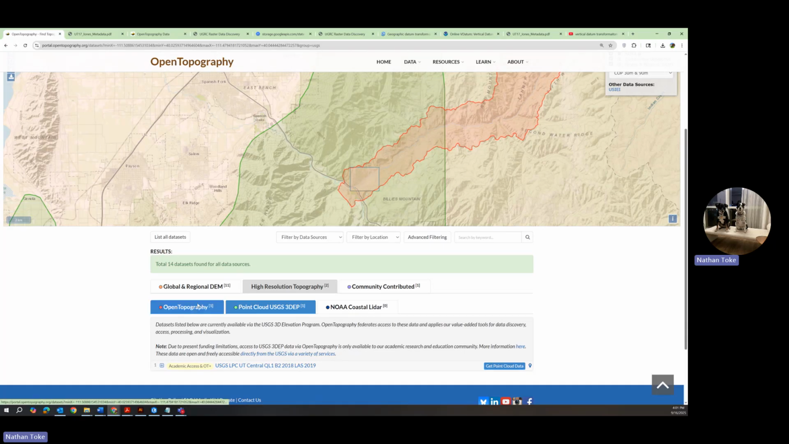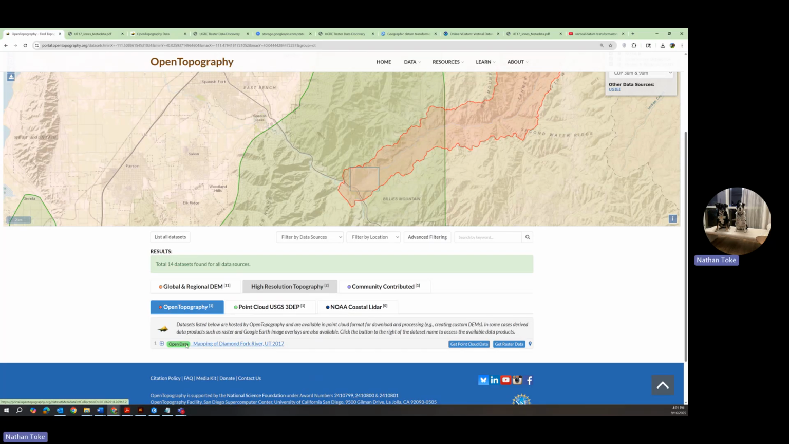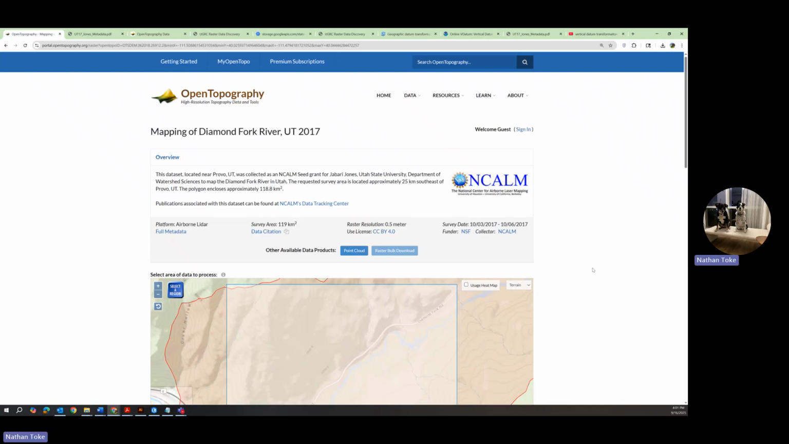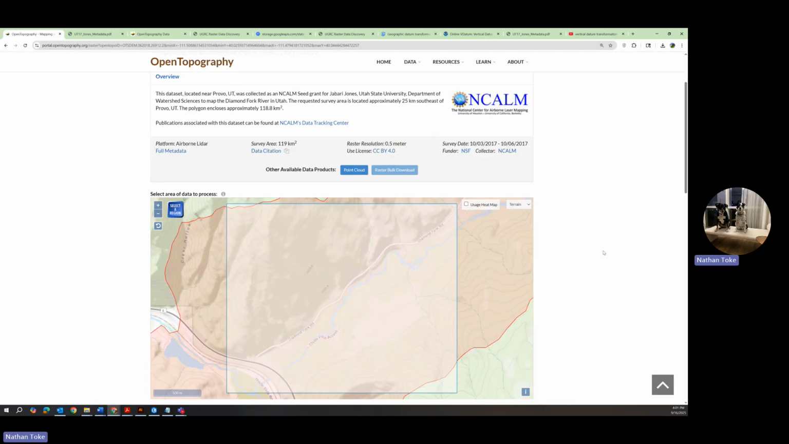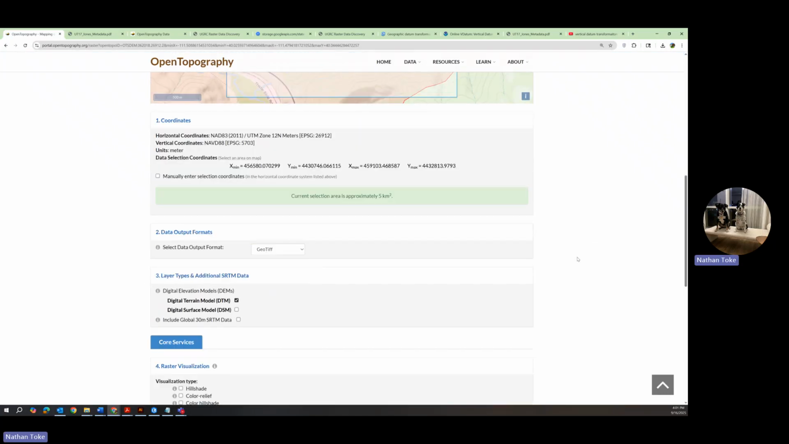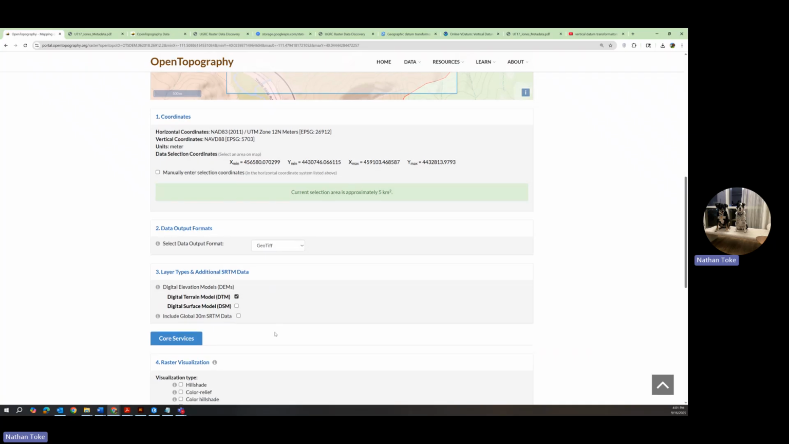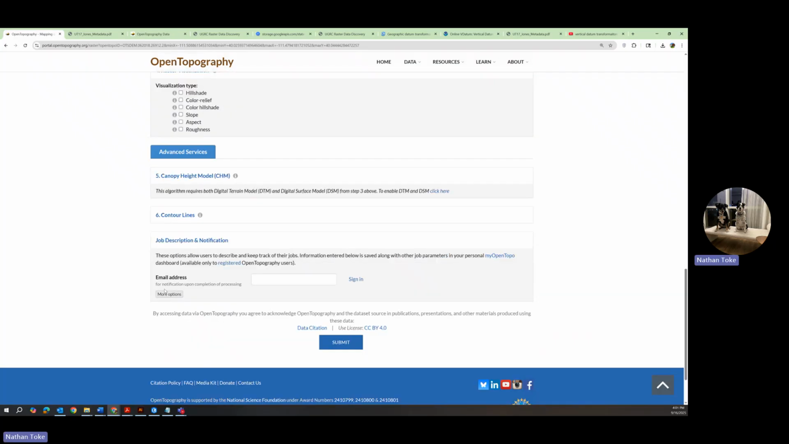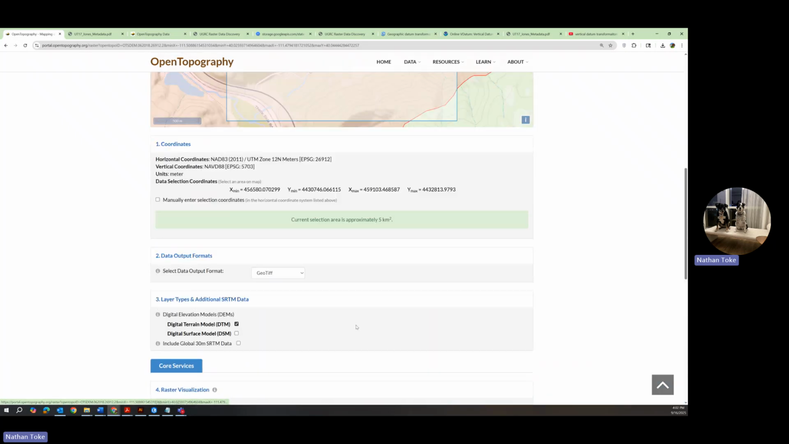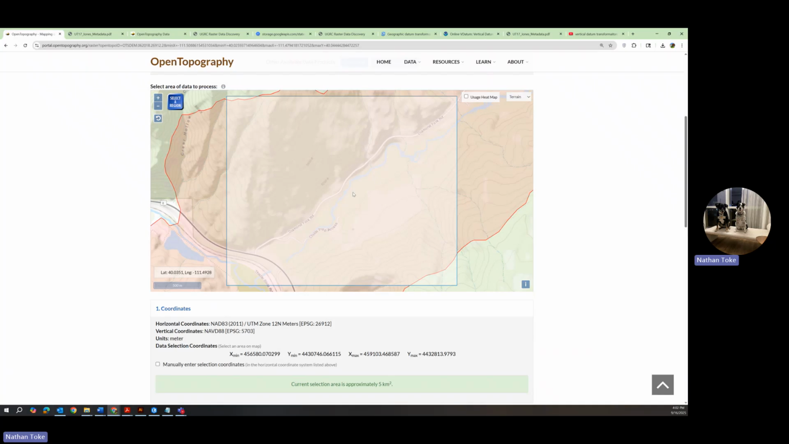So we can download the 2017 data by just saying get raster data, and then you have to select the area you want, and you tell it what you want, digital terrain, and fill out your email address, and submit or sign in. If you sign in, you can download more total area at a time.